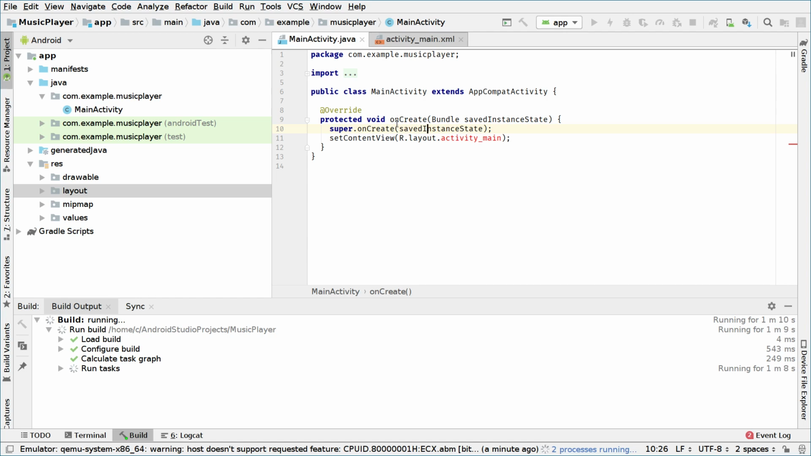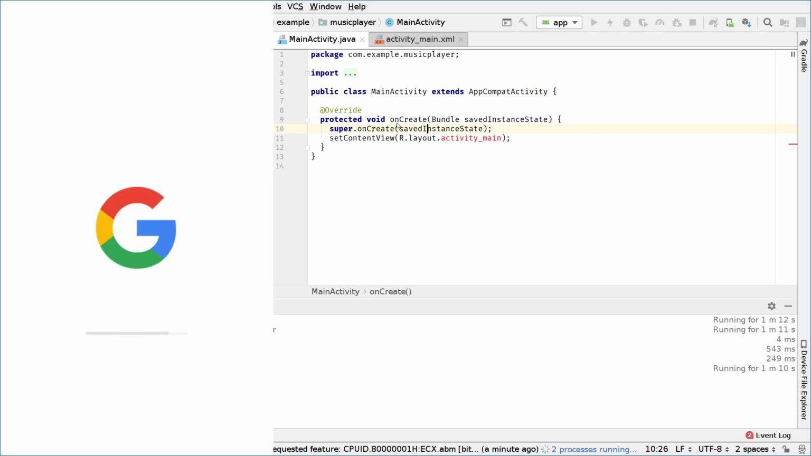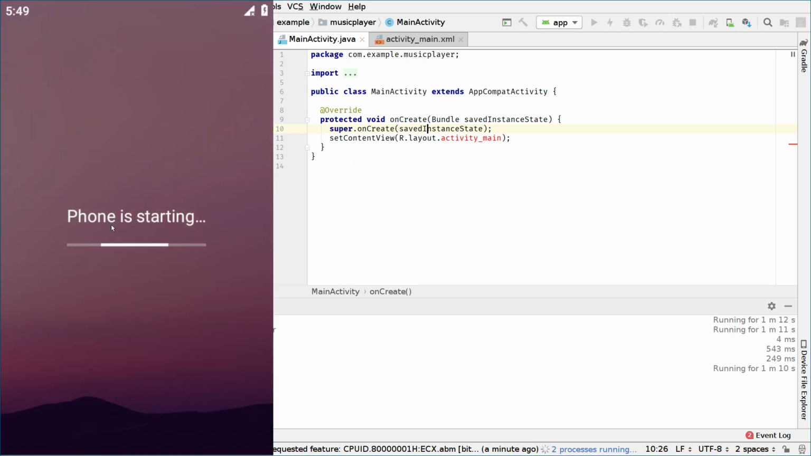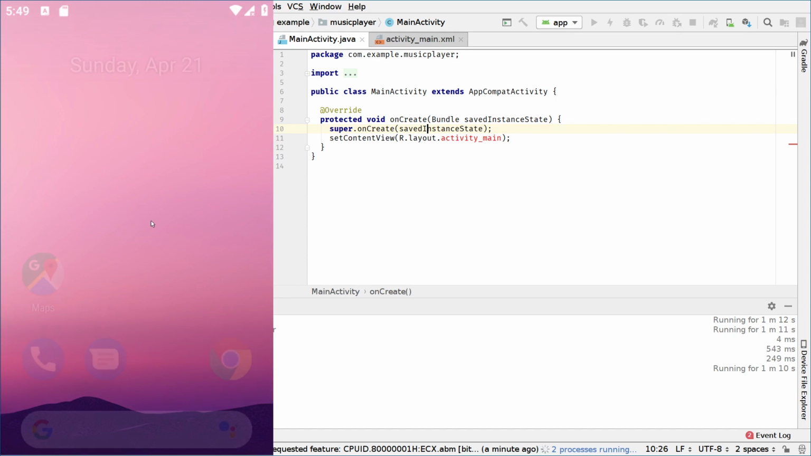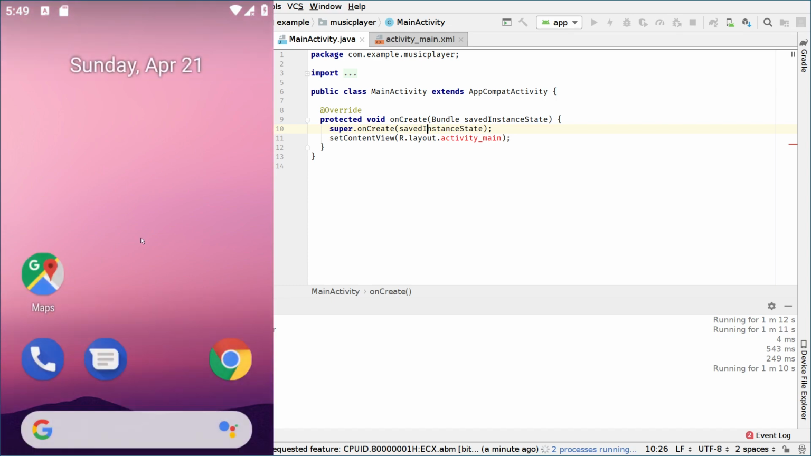Okay, so I will switch to the emulator right here and I will wait for it to boot up. As you can see, it says phone is starting. So this emulator is running Android Pie, Android version 9.0, which is API 28. Okay, so it's the latest one as of the time of recording this video.